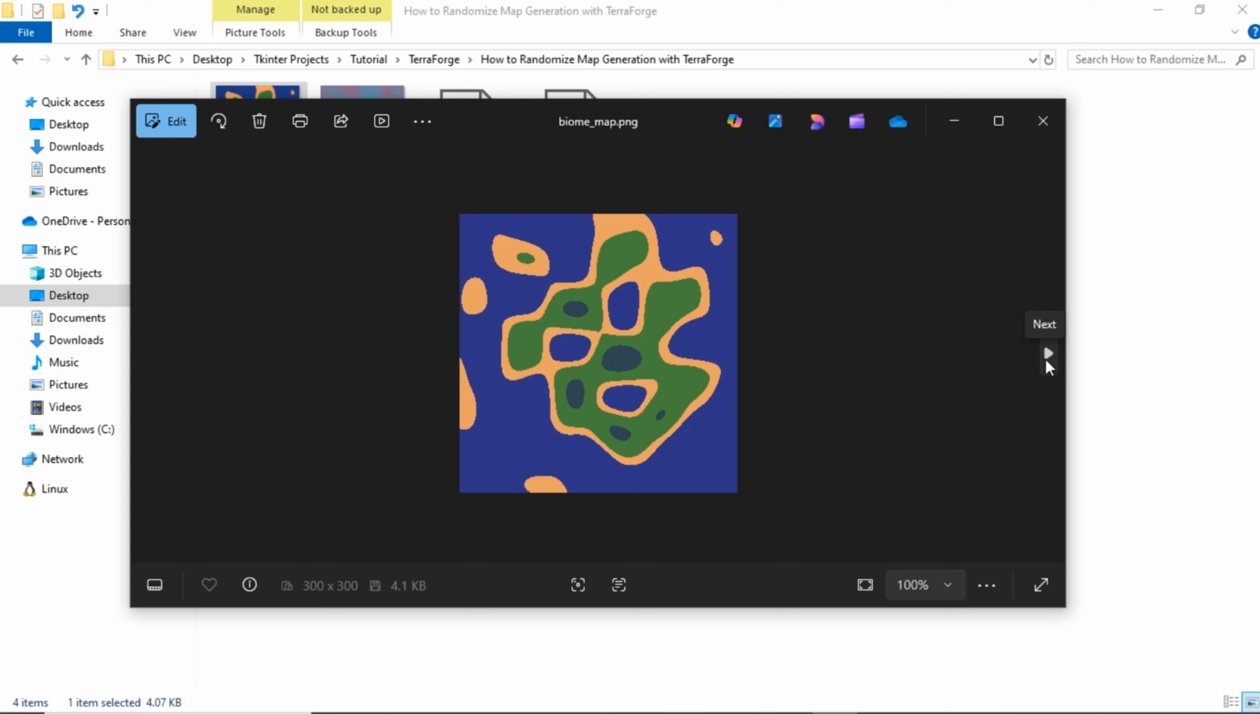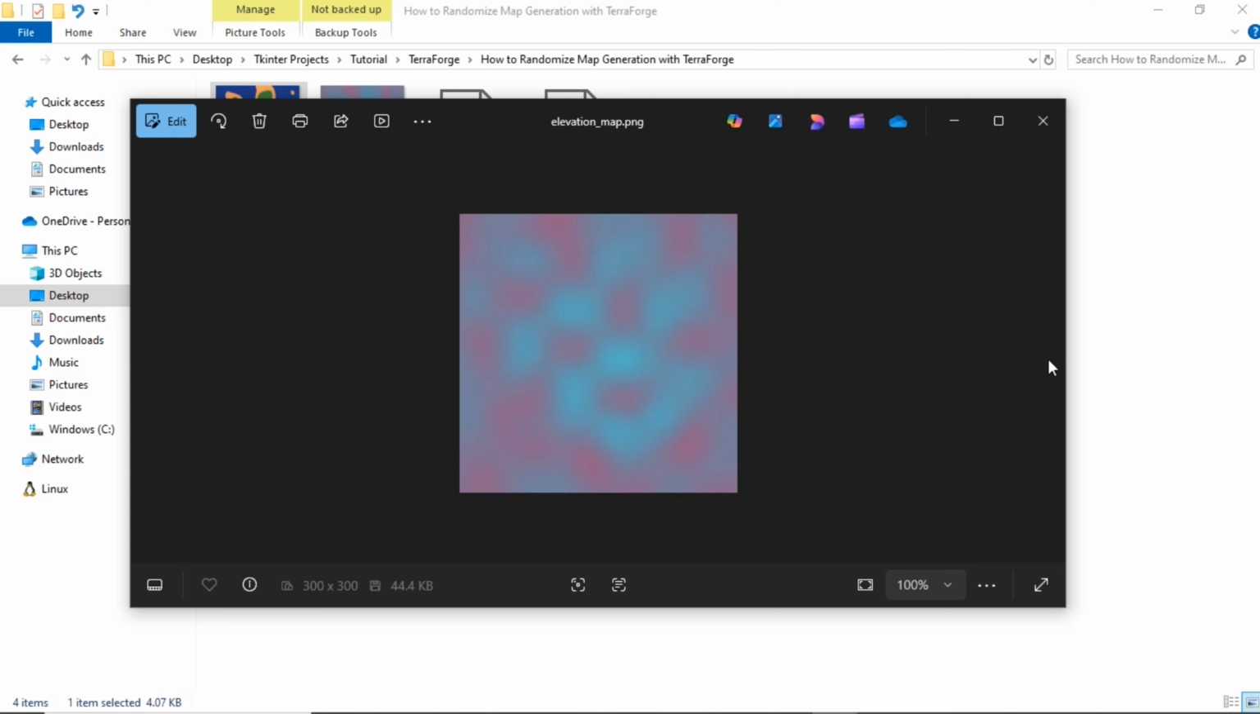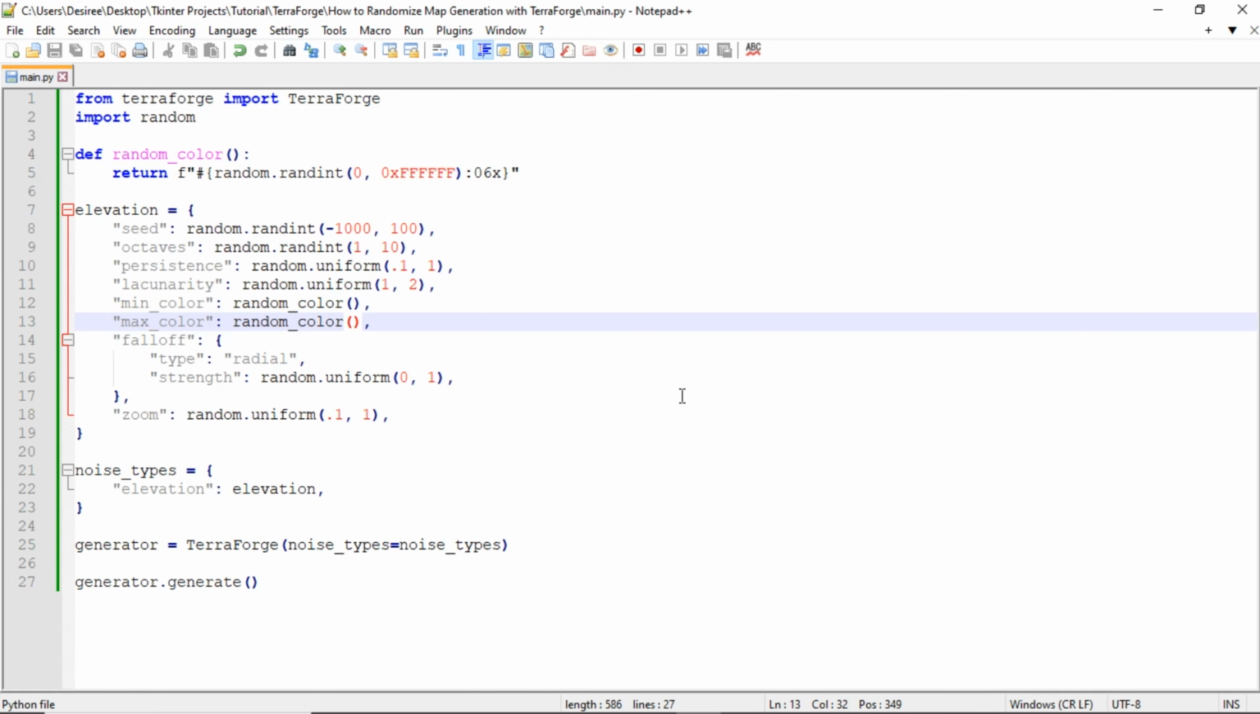Now each time you run the script, not only will the biomap layout change, but the color scheme for the noise map will also be randomly different. In the next video, we'll customize our map even further by creating our own custom biomes.